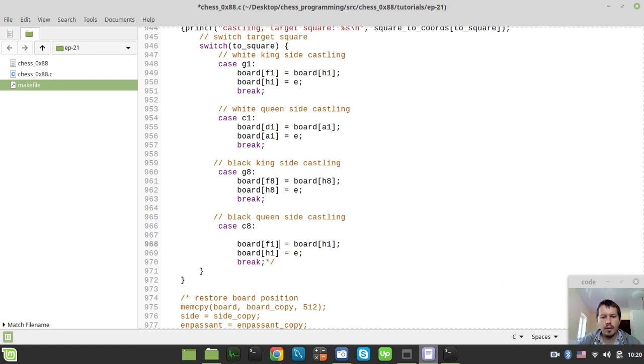So okay, and here D8 equals to what was on A8 square, and then the A8 square should be set to 0, which is an empty square.